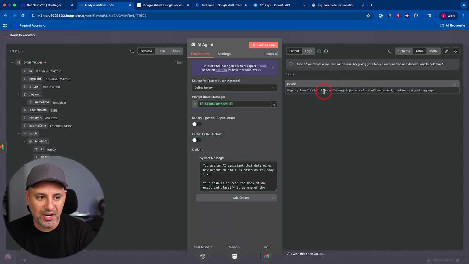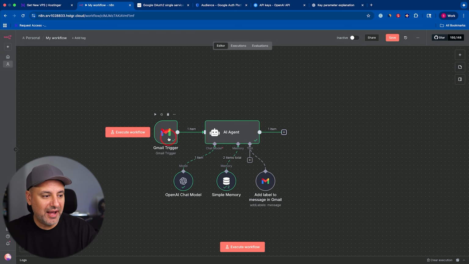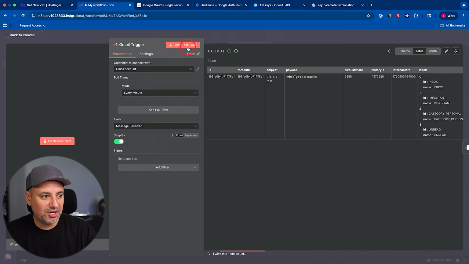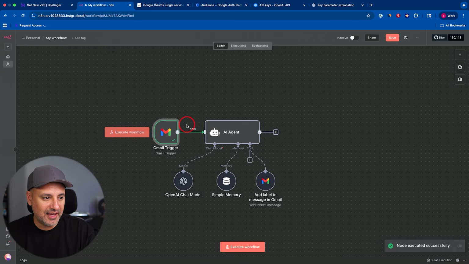And I could see right here, it says this message is low priority. The message is just a brief test with no request. So I'm gonna send myself now an urgent email to see how it's gonna treat that email. Okay, so let me go back to the Gmail trigger this time, and we're gonna fetch a new test because I just sent myself a new email. So we'll go ahead and fetch that one. Okay, this is the one. I need to cancel my account ASAP. So it got that email.